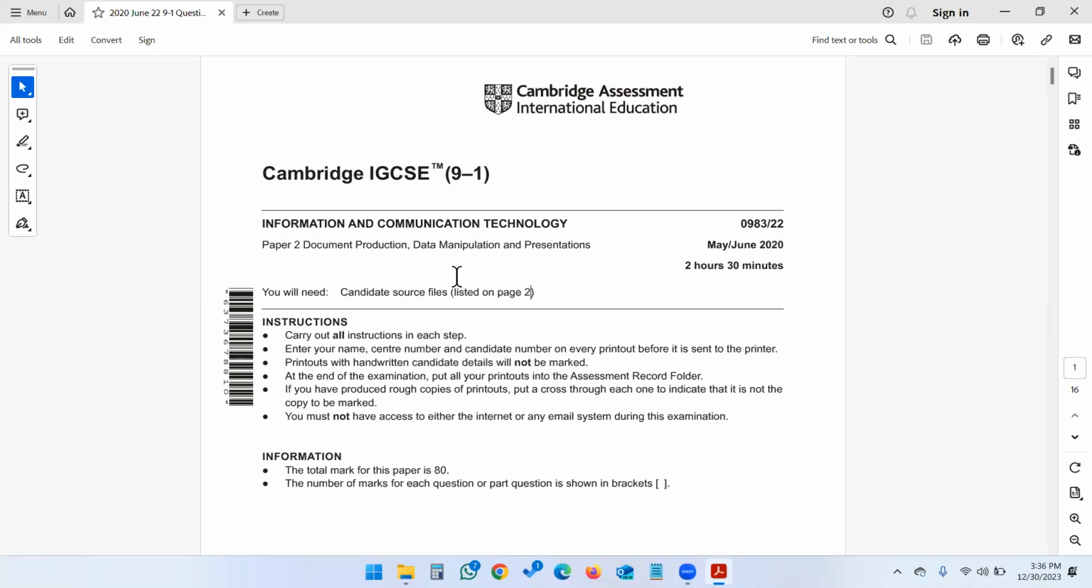Okay, so in this video, we start the Cambridge IGCSE 921 ICT paper. This is May-June 2020 paper 2-2. Okay, this is the paper that we are going to be attempting right now.